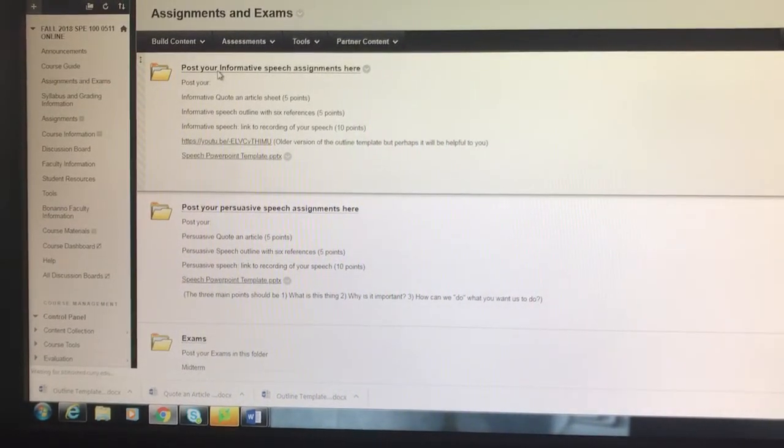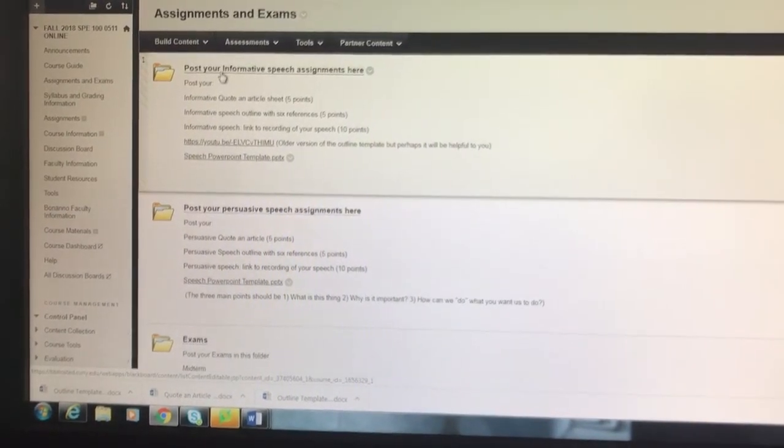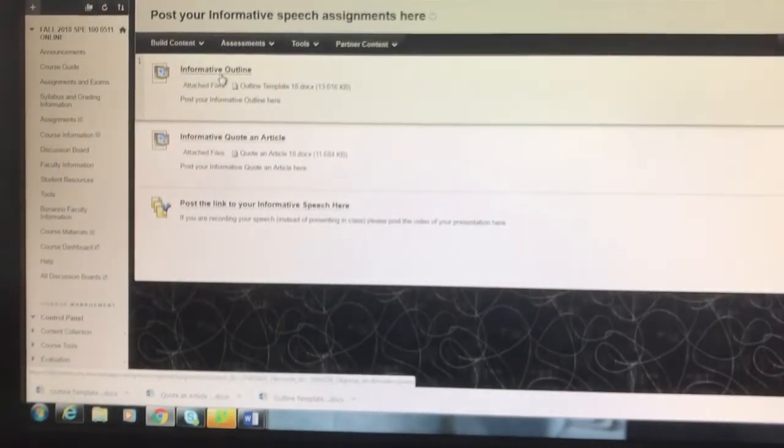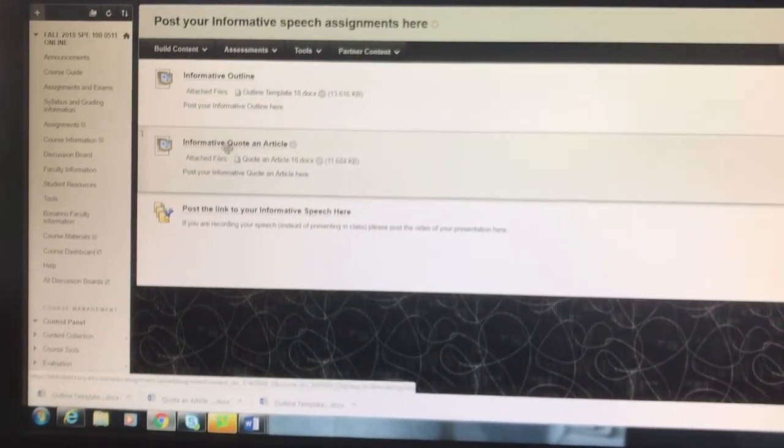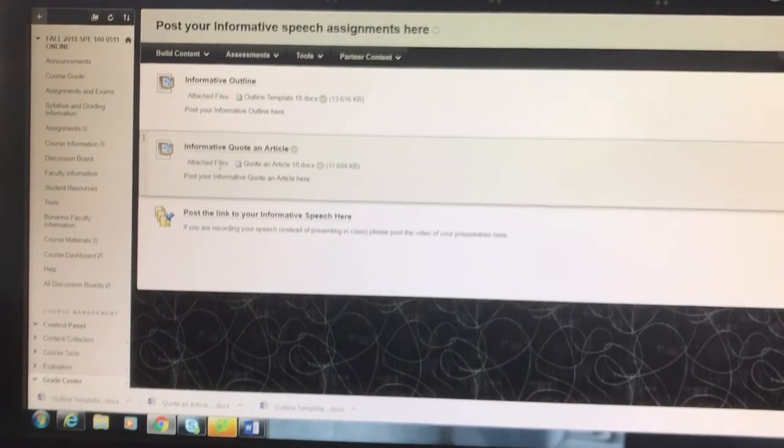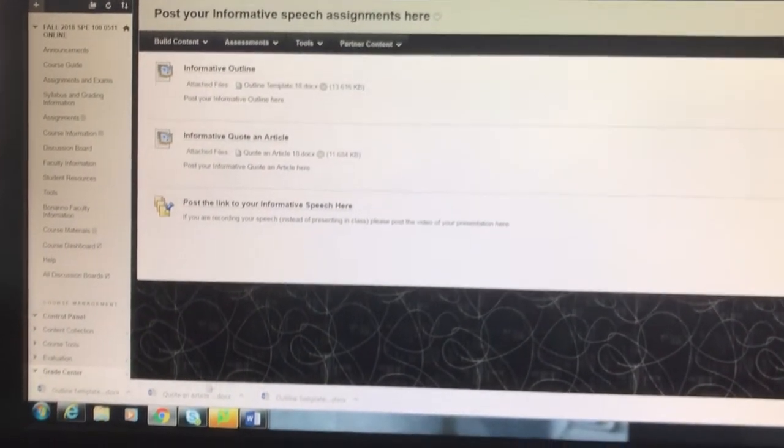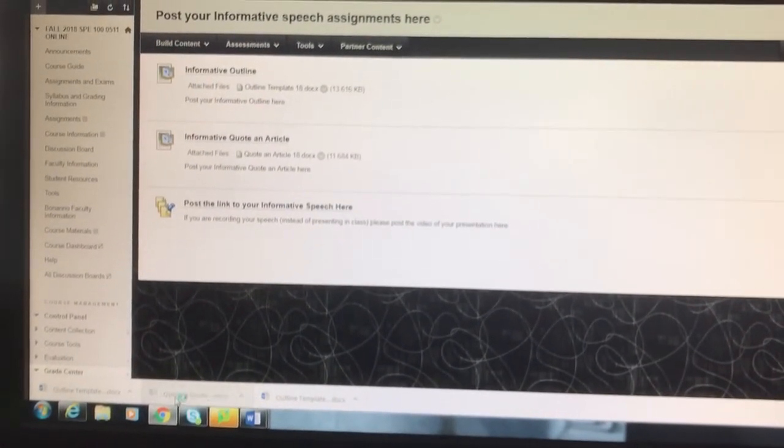Here are some other documents that might help you. If you click on here, you'll see all of the different ways. The first thing you want to post is your quote an article and your outline. Those are due as per the course guide. So if you look in here, let's look at this quote an article assignment.